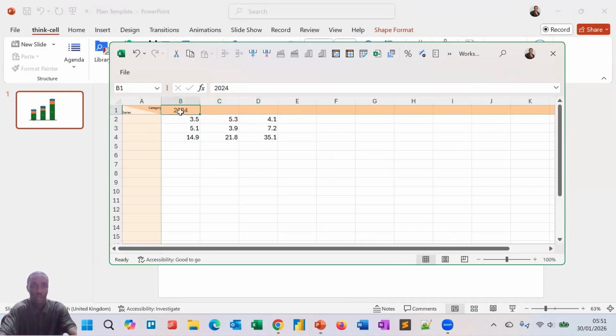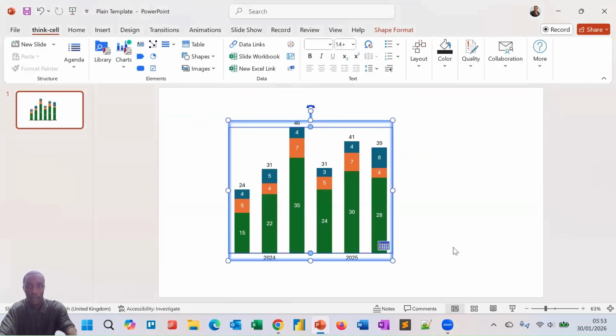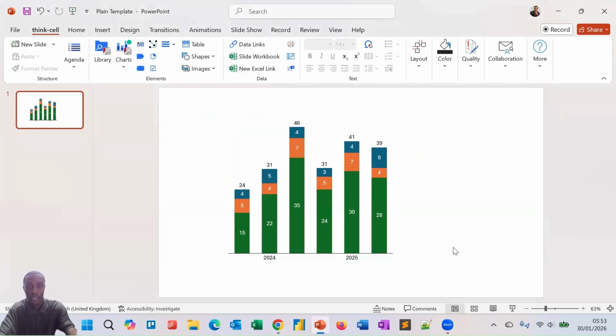I will move this 2024 to the middle, and let me have 2025 here. So I'll populate these other cells. Now I've been able to populate these cells. Let's look at our chart. You can see what we have in our chart.